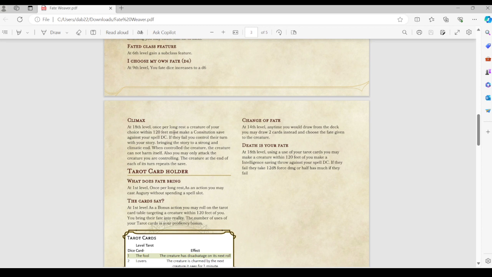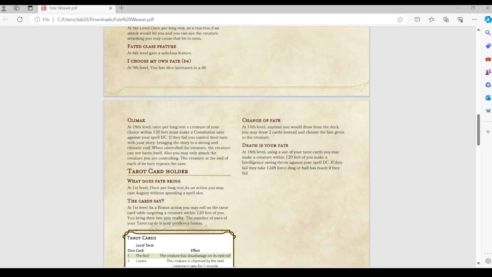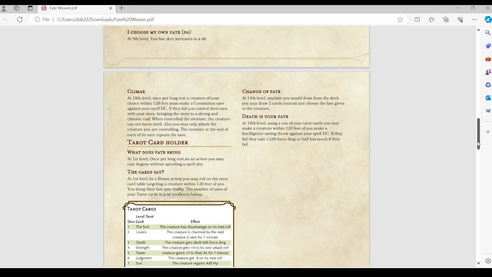Basically, you cast this, it's not really cast, but you use this on a creature within 120 feet of you. They make a Con save against your spell save. If they fail, you control their turn. However, that also locks you into just attacking them, and you're not allowed to make them harm themselves. That is really your only restriction there.